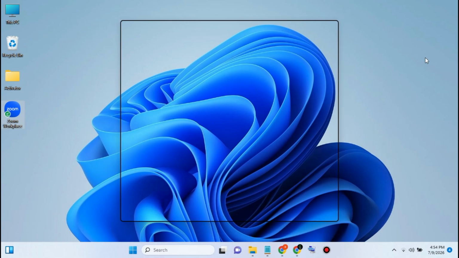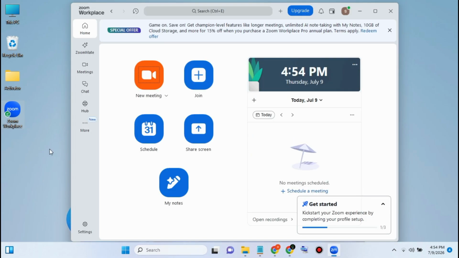Want to present your screen during a Zoom meeting? Whether you're showing a presentation, demonstrating software, or collaborating on a document, Zoom's screen sharing feature makes it easy. In this tutorial, I'll show you how to share your screen on Zoom in 2026.